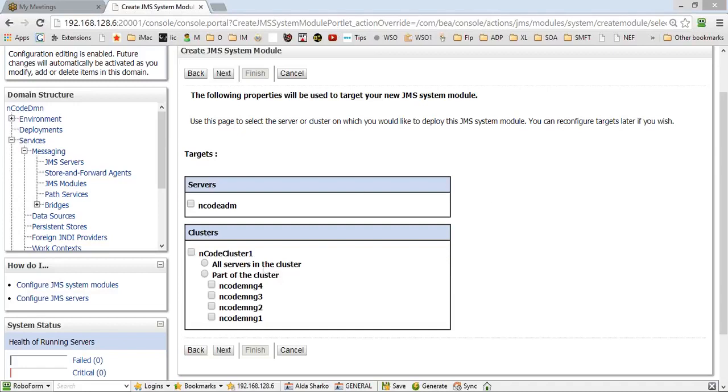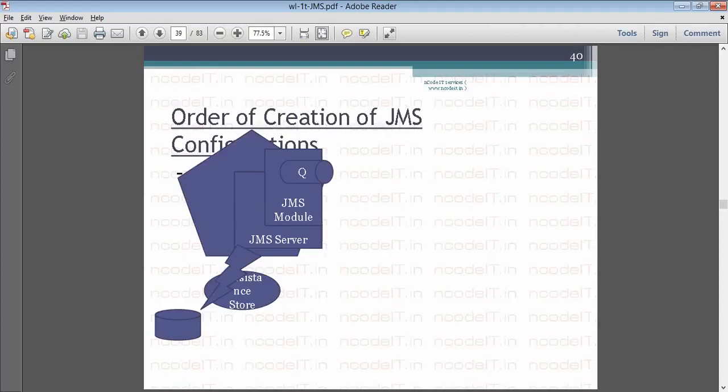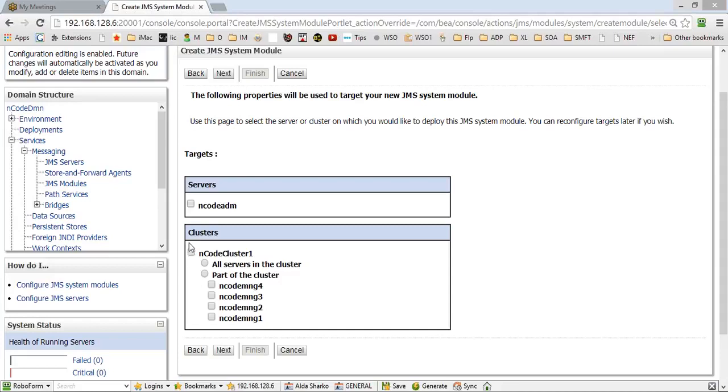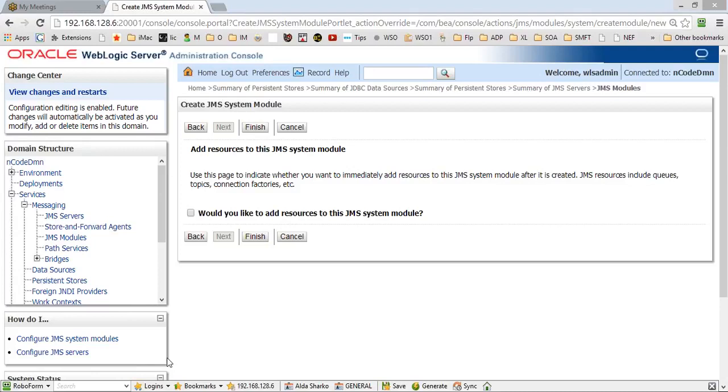That's the point. So you got a drop down for persistent store, you got a drop down for JMS server, but to the JMS module, which is the third step here, you are getting a checkbox. You can check multiple servers. So this is the beginning of the advanced JMS. So here, let's say we select the same server, because we are doing it only for one server. It's a simple JMS system. We will go into advanced later. So select it, move on to next.